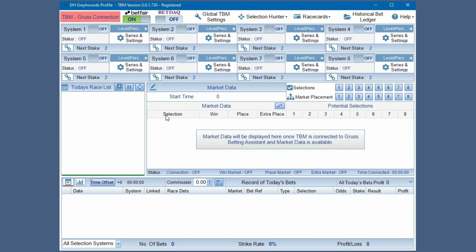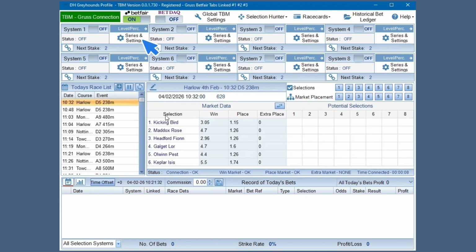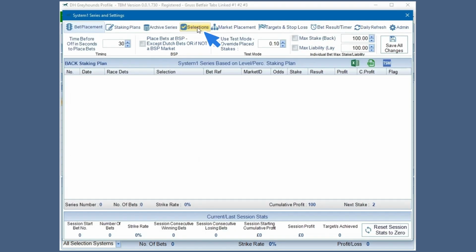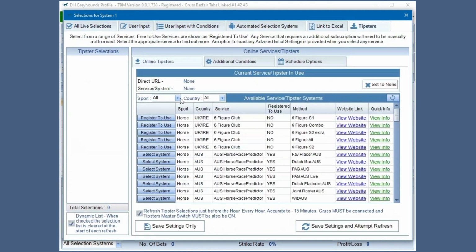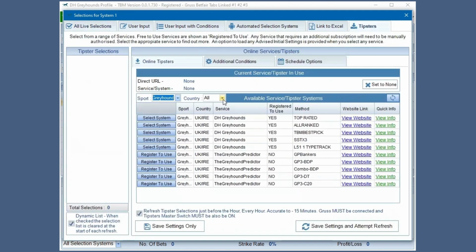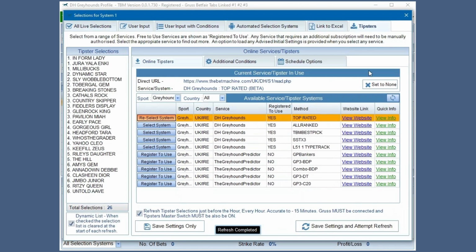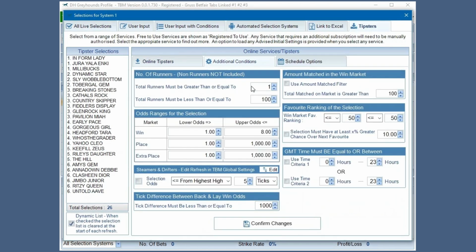All the systems are currently switched off and therefore no bets can be placed. Now we can start loading the systems into our profile. Start with System 1. Press the Series Settings button. Press the Selections button on the main menu. Navigate to the Tipsters tab. We are looking to load the DH Greyhound systems. Filtering on Greyhounds makes it easier to find the systems.